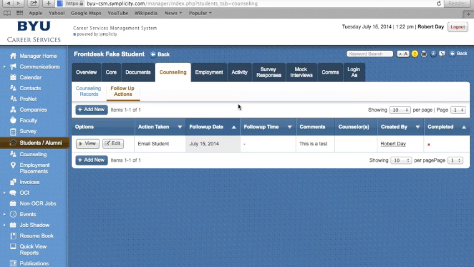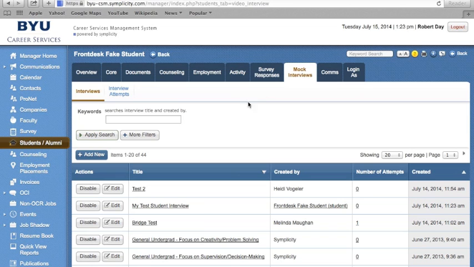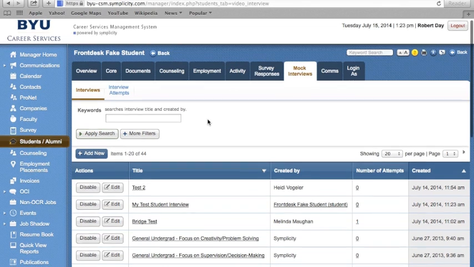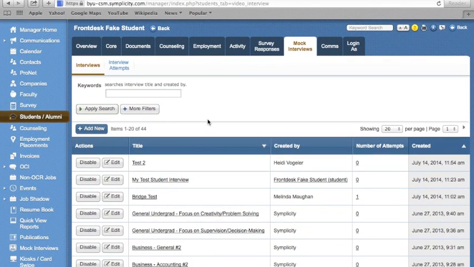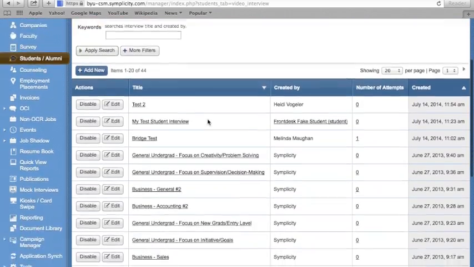Now, let's take a look at our third item on the agenda today, which is how to use the Mock Interviews module. Since we're already in the student profile, you can navigate to the top of the screen and click on the Mock Interviews tab. The Mock Interviews tab will then bring up the interview page with a list of all of the possible interview questions.